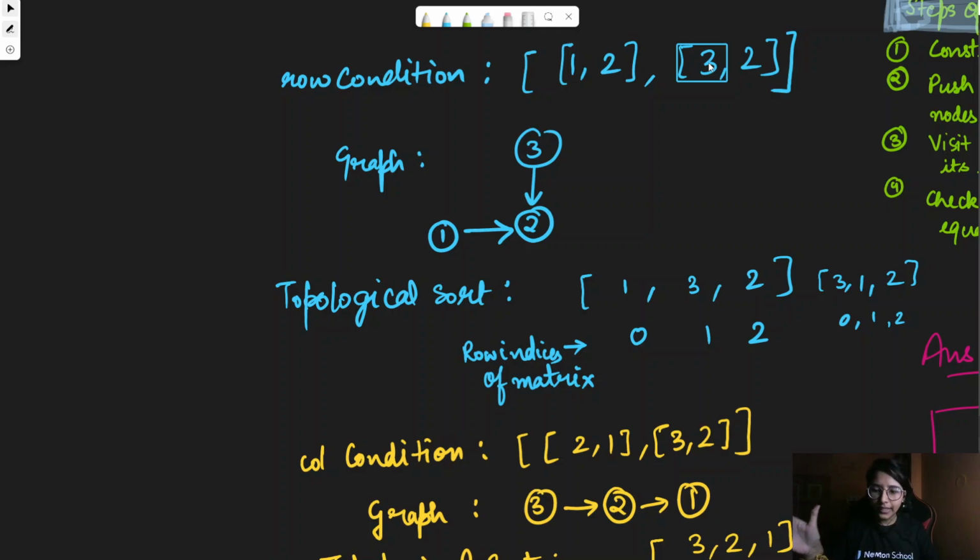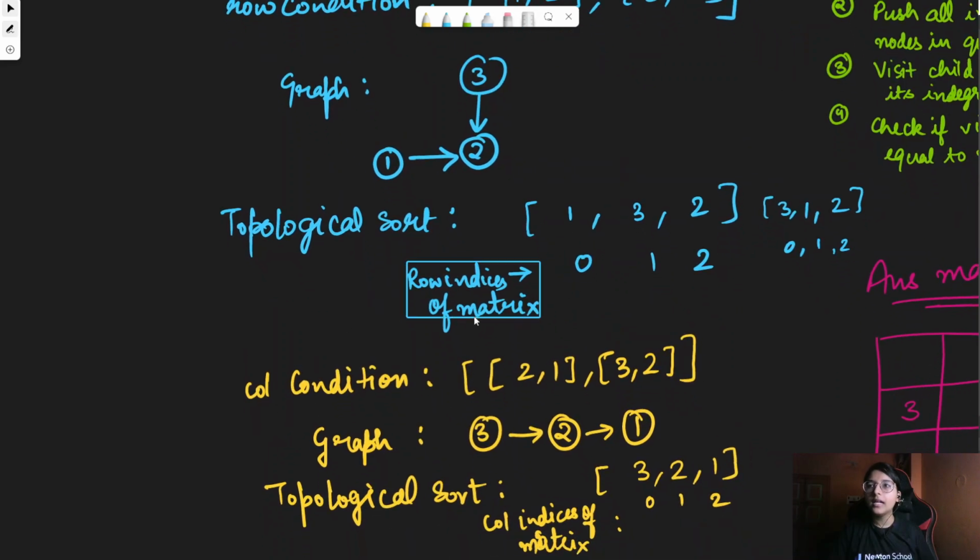So out of this row condition, how would the graph be formed? The graph would be formed like this, because 3 is pointing towards 2, so 3 is directing towards 2, and then 1 is pointing towards 2, so 1 is directed towards 2, like this we will be forming a graph. And you can clearly see it is not a cyclic graph, it is an acyclic graph, and it is a directed one, right. So from this we will be able to come up with a topological sort, meaning after forming the graph we will perform a topological sort, and after performing this topological sort our array would be like this, right, or it could be like this also.